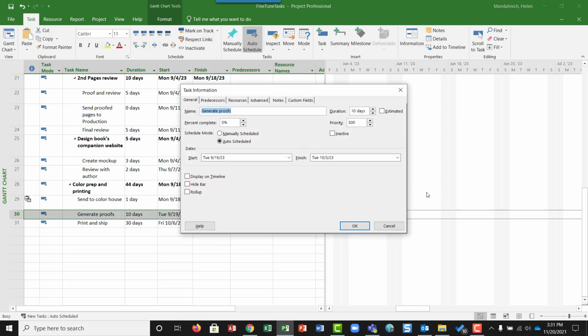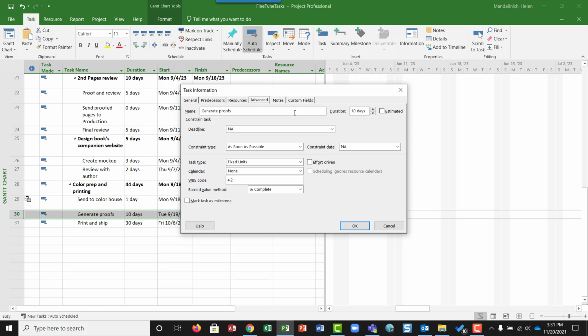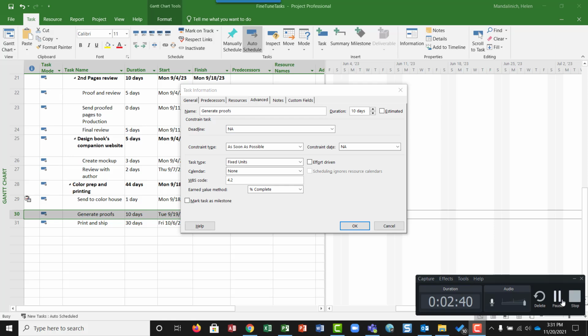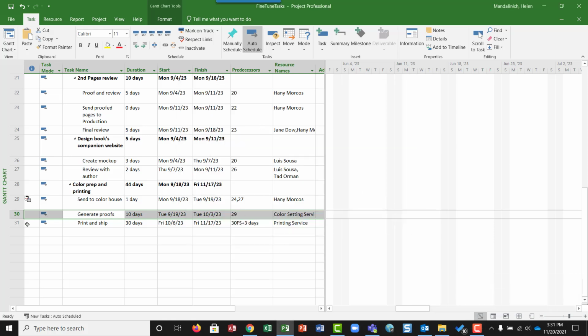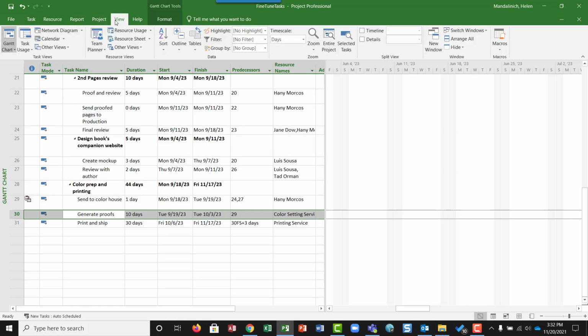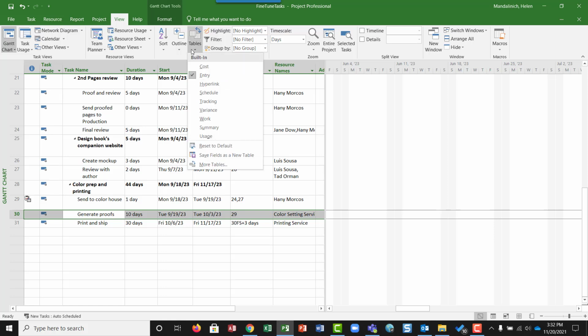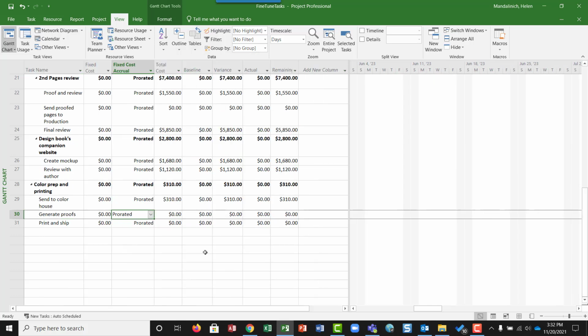So we're going to do the same thing. I went to the wrong place. We need to sit on step 30, and then we're going to come up here to view. In the task view group, we want to make sure we're on Gantt chart or any of those. And then in the view tab, in the data group, we're going to click on tables and the cost table.